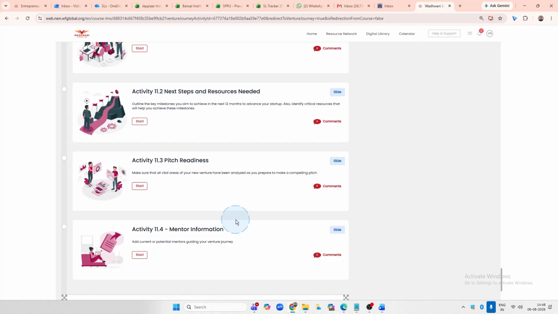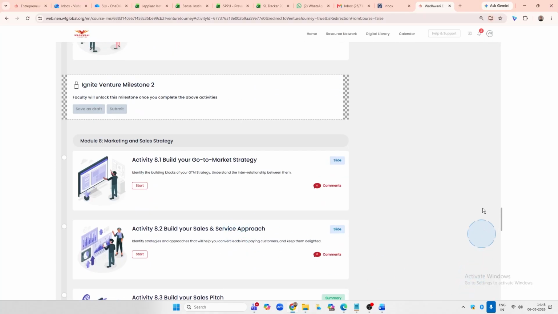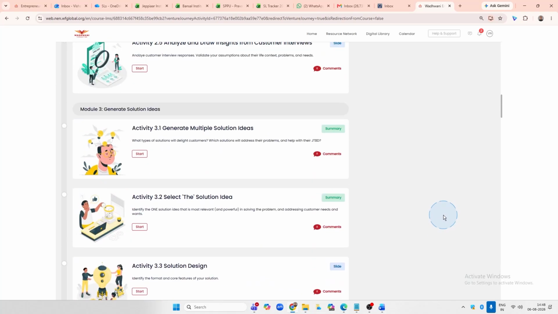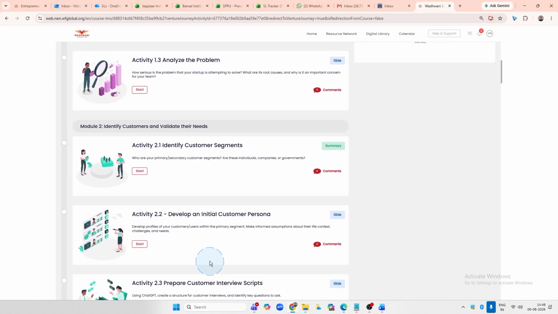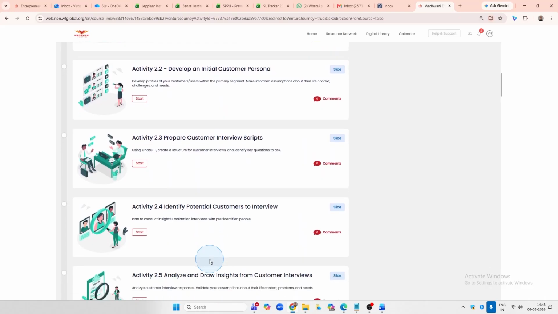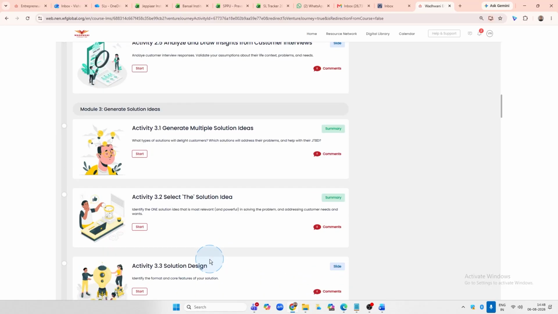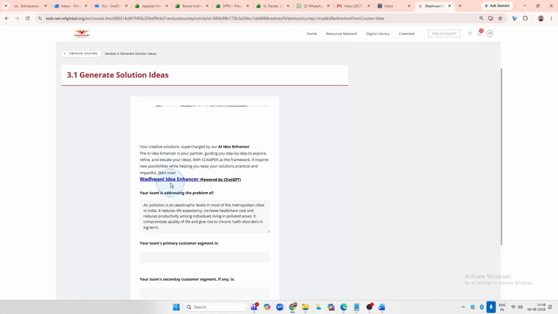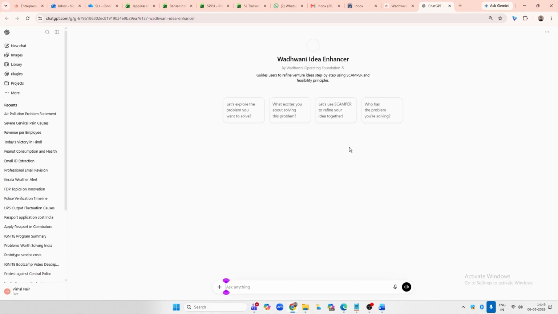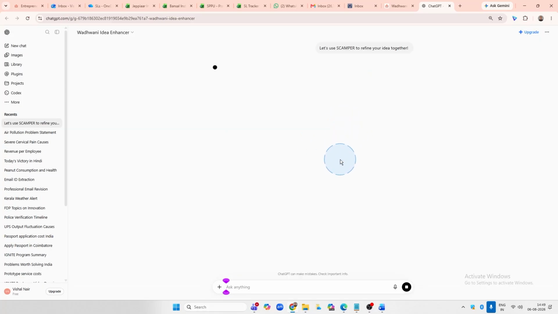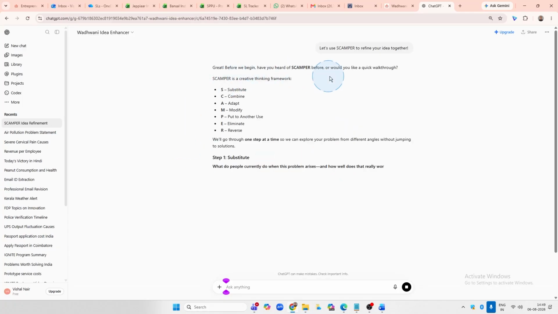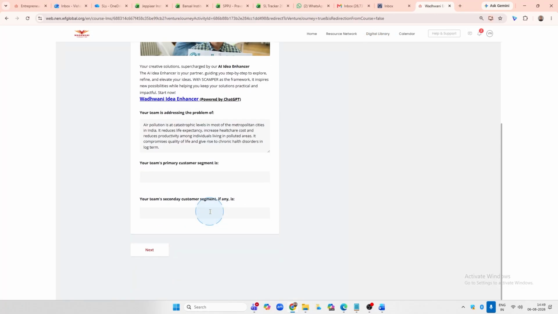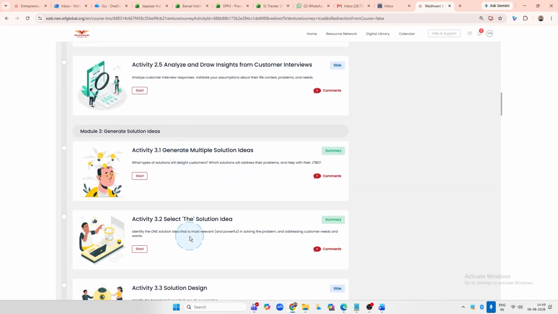They can go to any investor or hackathons and pitch. They don't have to create this pitch. They have to do this venture activity and the AI or automation on the platform will do that. In between, they'll also have some AI tools which will nudge them towards betterment of their deck or their idea. For example, when they come to activity 3.1, they have this Wadhwani idea enhancer, a ChatGPT-driven AI agent we have built, which will talk to students like a coach. It will tell you SCAMPER to do ideation. Put in your idea and let's use different ways of solving your problem. So there are some tools in between, and students have enough hand-holding on the platform to do this venture activity.